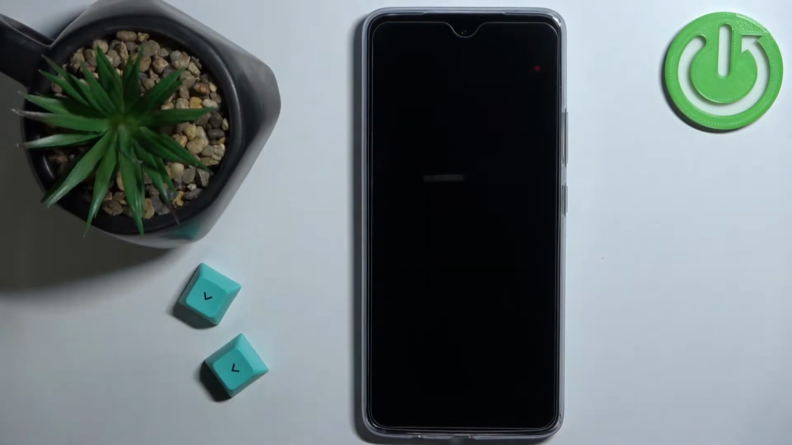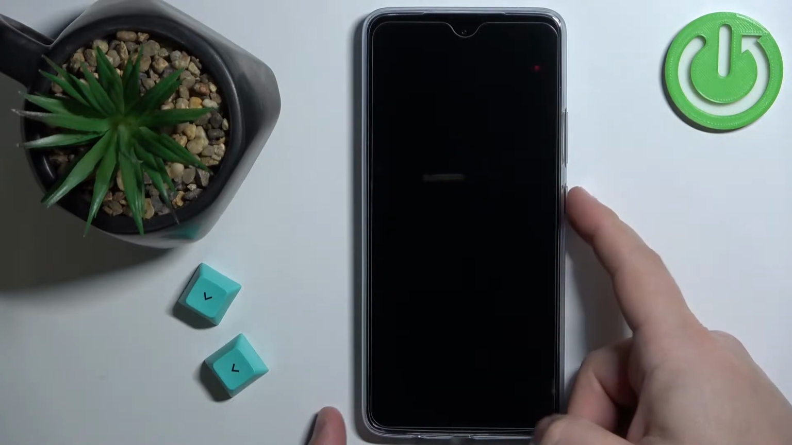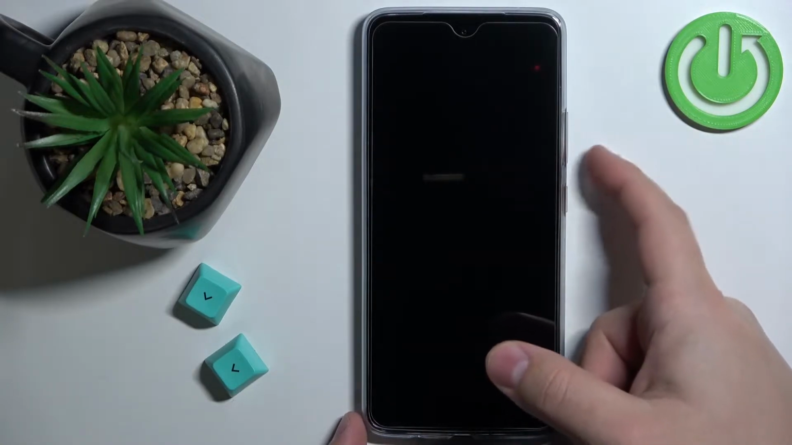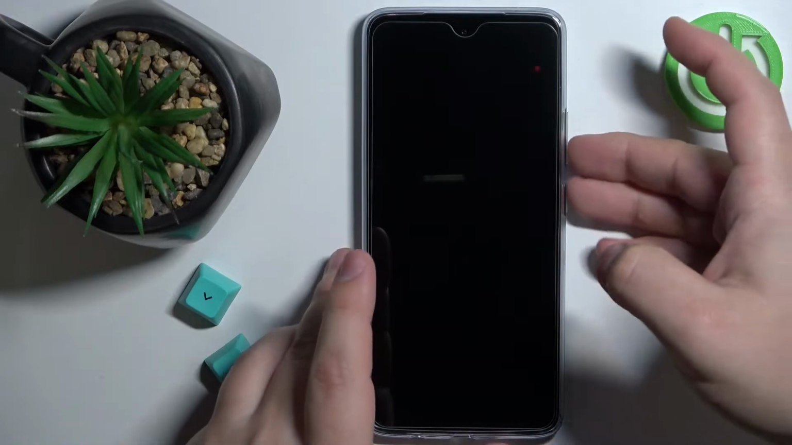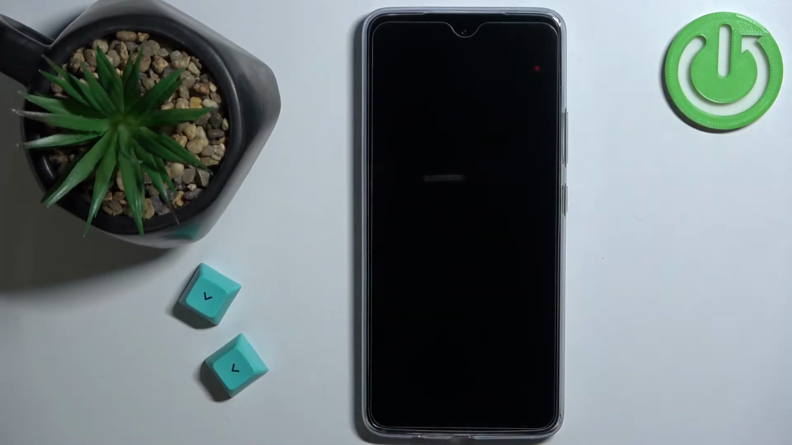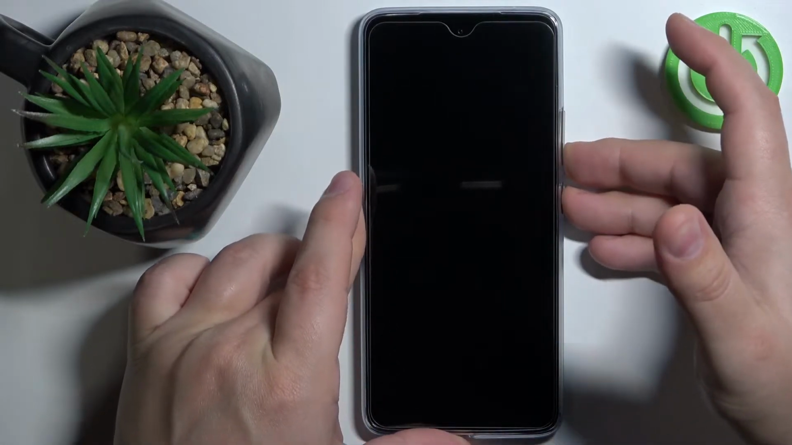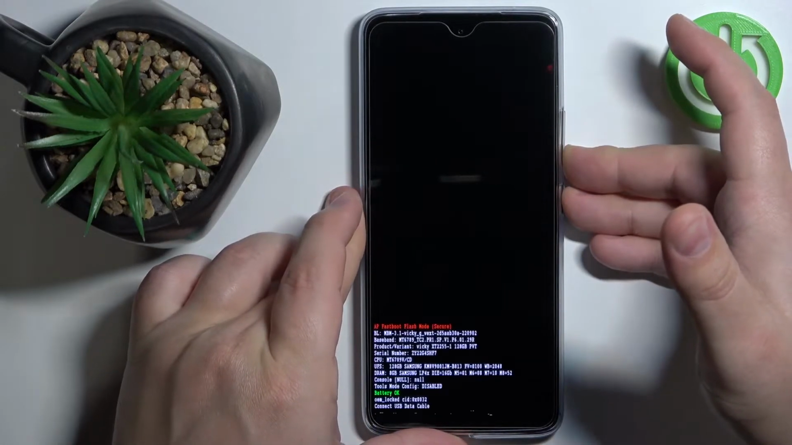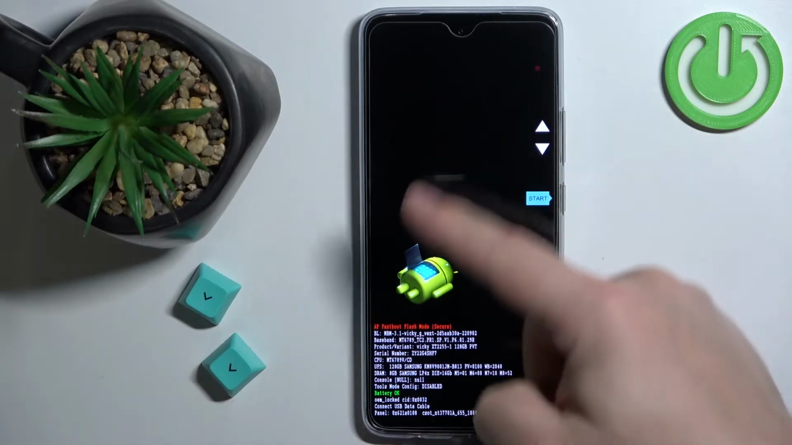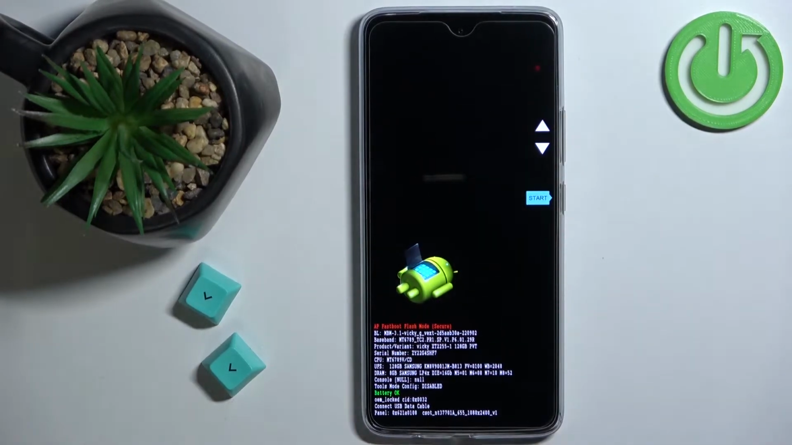After the phone turns off, we need to press and hold the power button and the volume down button together. And keep holding them until the menu appears on the screen. So let's press and hold the power and volume down together. Keep holding them. And once you see the menu on the screen, you can release both buttons.